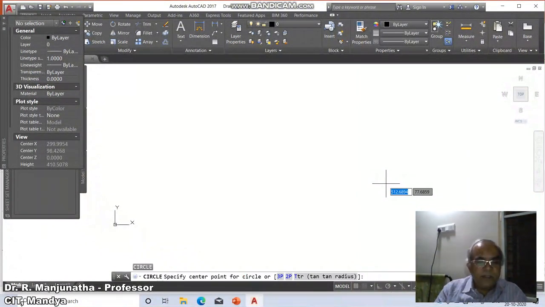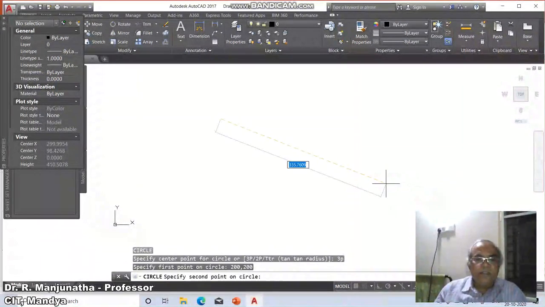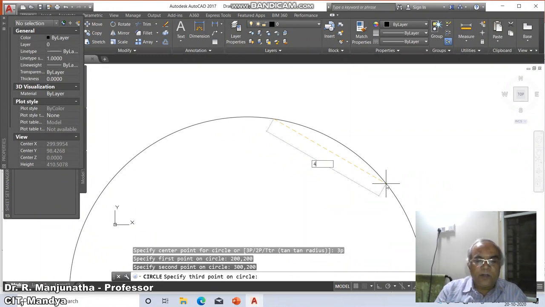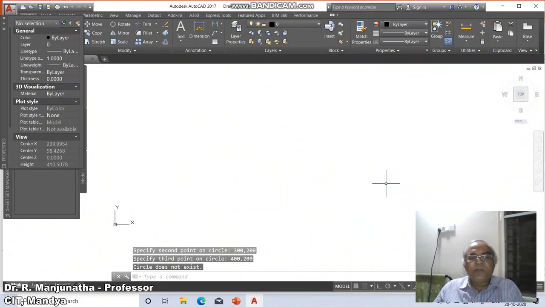Now we want 3P, so 3P you will consider. The first point on the circle, we are going to take 200, 200. The second point on the circle, 300, 200. The third point on the circle, 400, 200. So it says circle does not exist.